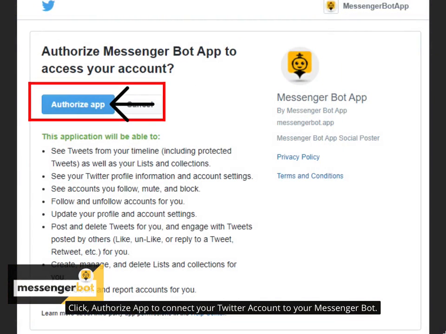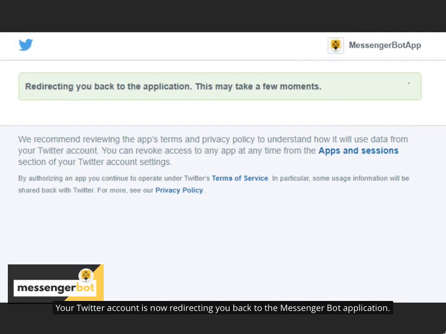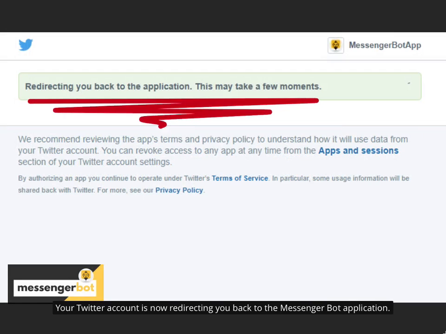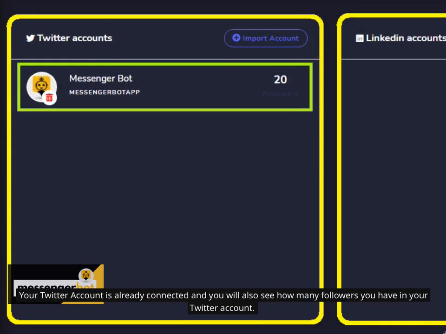Click Authorize app to connect your Twitter account to your Messenger bot. Your Twitter account is now redirecting you back to the Messenger bot application. Your Twitter account is already connected and you will also see how many followers you have in your Twitter account.